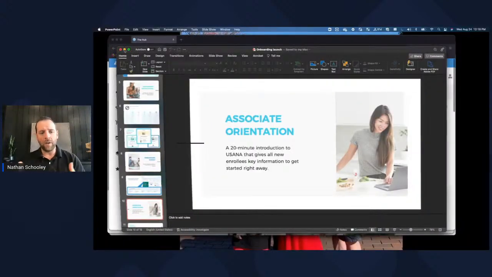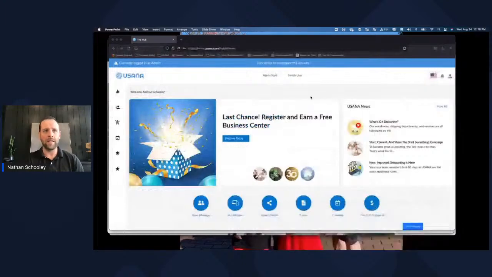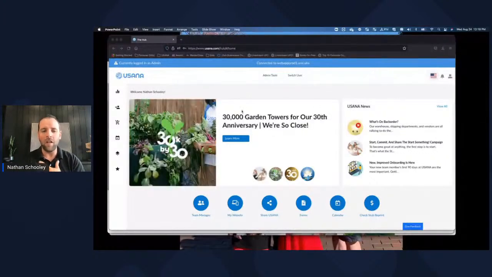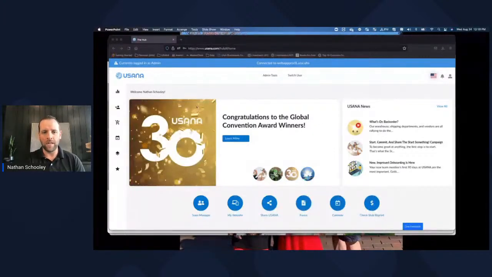So if I go here, we've logged into the hub. This is the landing page, right? This is the page that everybody sees when they log in. And then we see that at the top here, for me, because I've been an associate longer than the 30 days, I don't have the onboarding widget, but this is where it will show, just right up here.